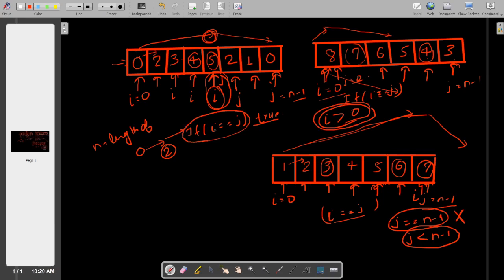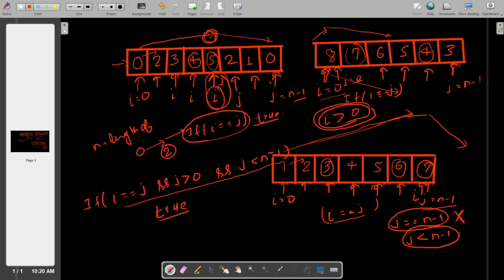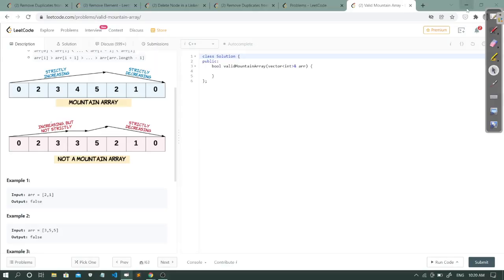So when should we return true? If i is equal to j and i is greater than 0 and j is less than n minus 1, and this condition holds simultaneously, then we should return true, else we should return false. Hope you understand this problem very well. So now let's try to write and submit it on LeetCode.